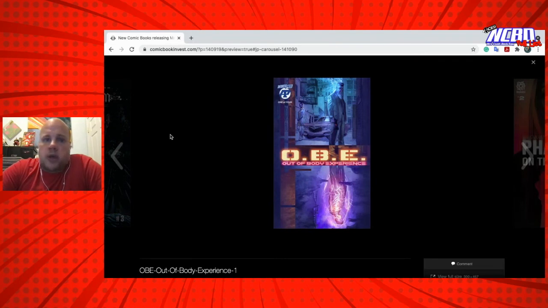This is one that's sold out at Midtown. Out-of-body experience. I think I've seen a couple of store variants for this by Antarctic Press. It's just a great cover. I want to read this story. I'm hoping to pick up a copy when I get to the store. Antarctic Press has had a couple of good books. The horror comics, I have it around here somewhere.